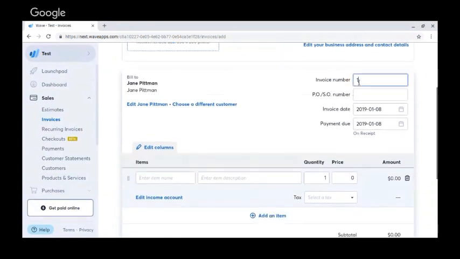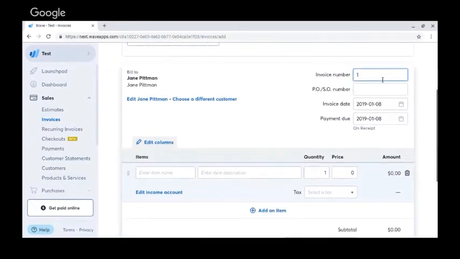You can number your invoice. If this is your first invoice, I don't like to start with 1. I like to do a 1-0 for my very first invoice, just so that the customer doesn't automatically know that they're my very first customer that I'm invoicing. Okay. And I'm not sure what POSO number is. I believe that's purchase order or shipping order, but I'm not sure.